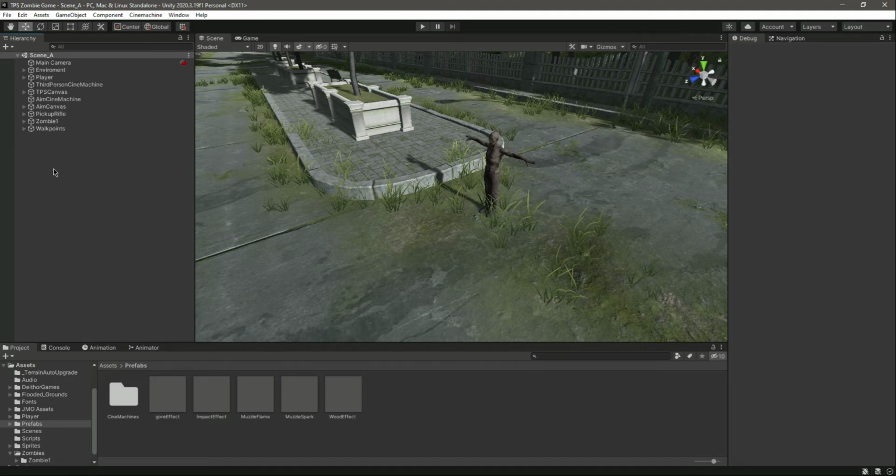And now we have a fully functional zombie character, and in the next video we will add animation to our zombie. Okay, so catch you guys in the next one.